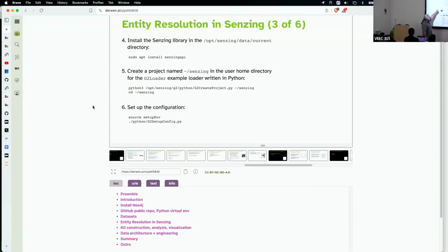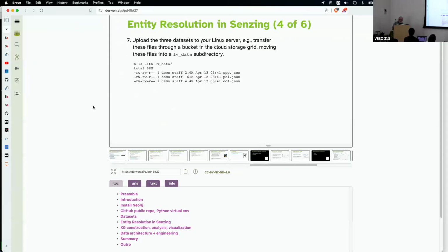What I was going to show here is once you install Sensing, you get a home directory, tilde Sensing. Under there, it already has Python set up. There's a subdirectory called Python. If you go into it, there is a GS2 setup config. There's a small Python script which will handle all of your configuration. And in the interest of time, I'm just going to scoot through that.